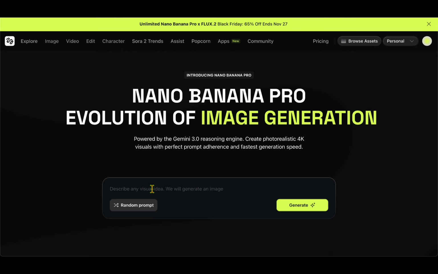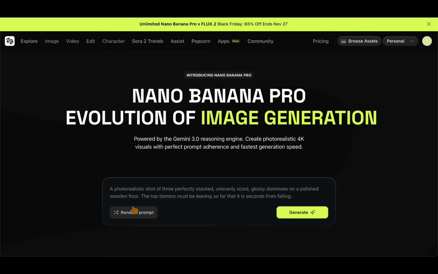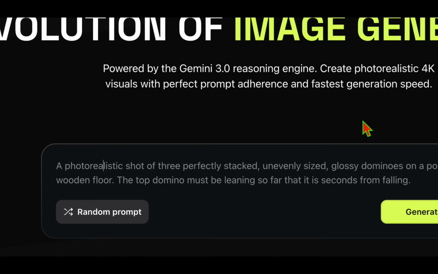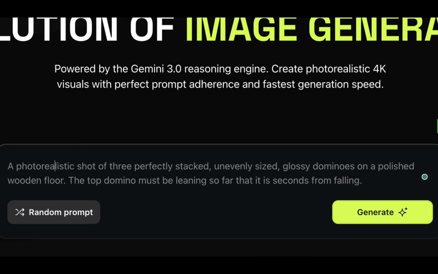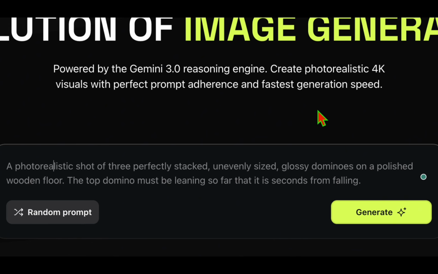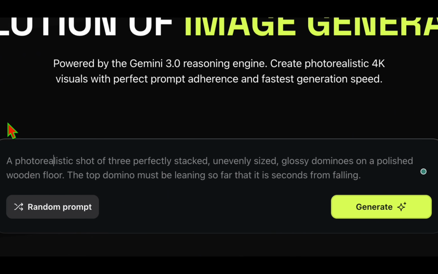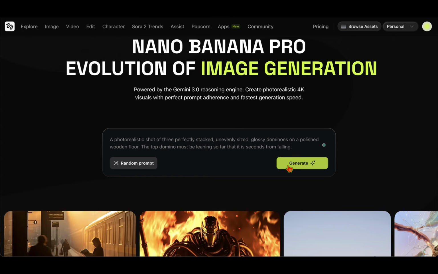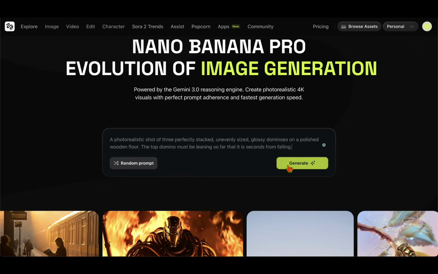If you do not know what prompt you want to choose, then you can click on random prompt, and we can see that it has come up with this prompt: a photorealistic shoot of 3 perfectly stacked, unevenly sized, glossy dominoes on a polished wooden floor. The top domino must be leaning so far that it's seconds from falling. So let's see how it performs for this. I'm going to click on generate.